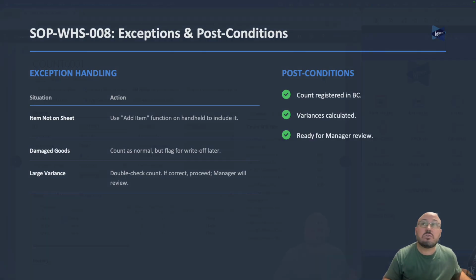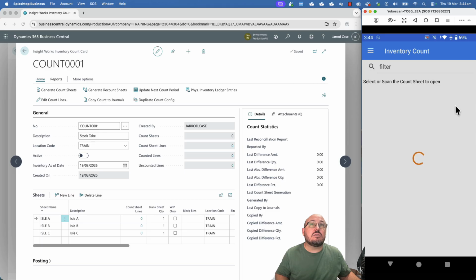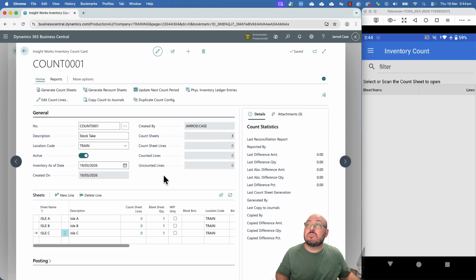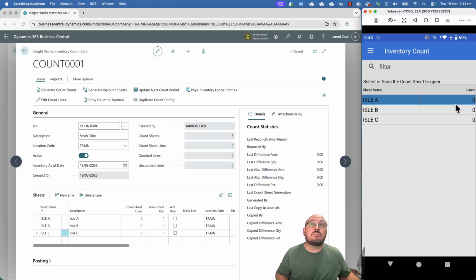Let's take a look at what it looks like. So in Business Central, I've gone into the feature which is called InsightWorks Inventory Count Card. And in here, I can see my count for my location. And on the device, if I go to count, it actually is blank. And the reason why it's blank is the count has to be active. You can only have one active per location. And so if I go back into count, you can now see aisle A, B, C.